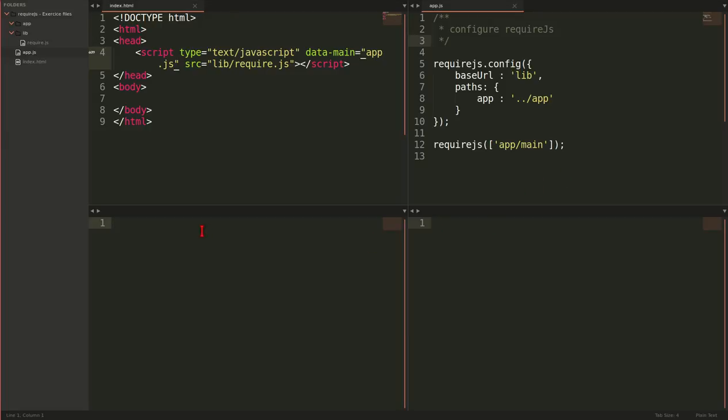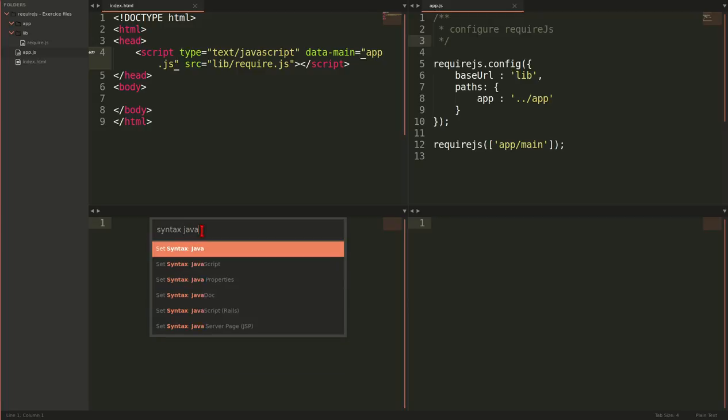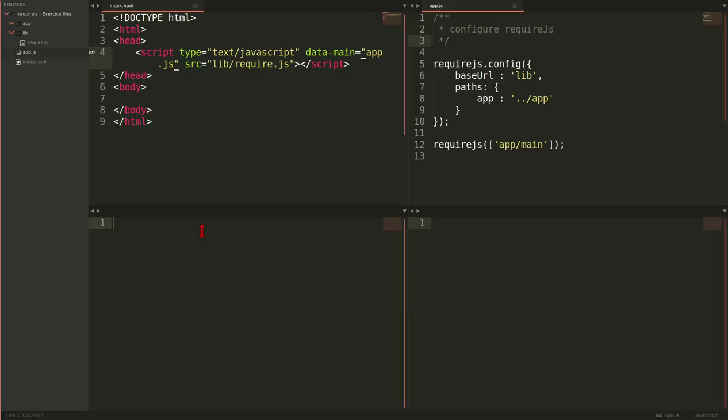Here, I'm just going to choose the syntax first of all as JavaScript. Then once I have it, I'll create the main file. The main is simply a module because everything here is modular. We'll create a module calling other modules, but this is the entry point because it is called in the app.js with main. We don't need to specify any .js or anything because RequireJS is smart enough to figure it out.